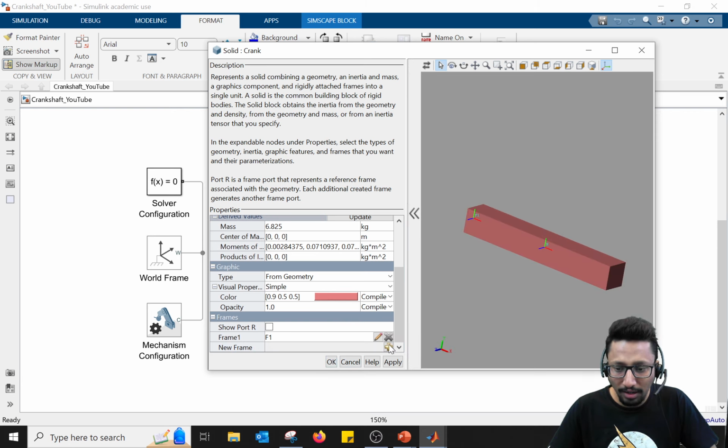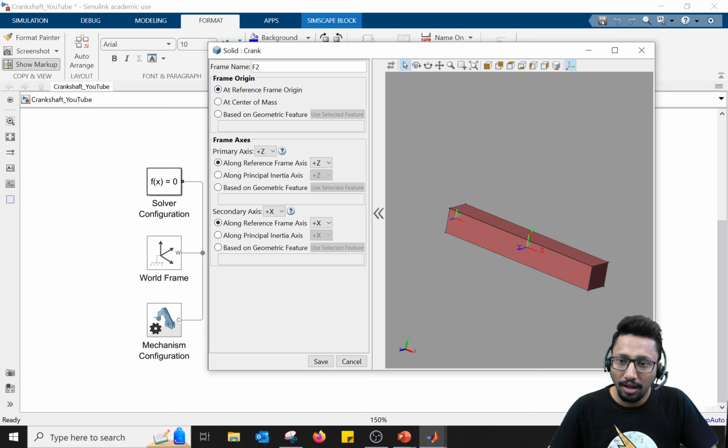Now similarly, go to new frame again, name it as F2, select the surface, press based on geometric feature, then press use selected feature. So centroid of plus X surface is my new frame, and then press save.